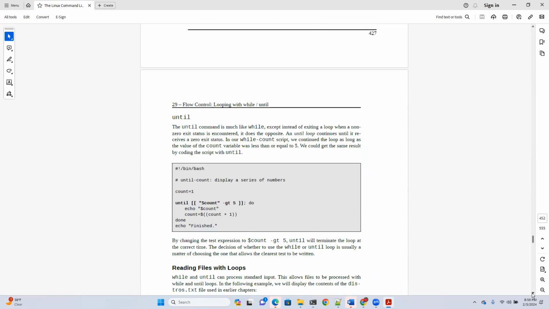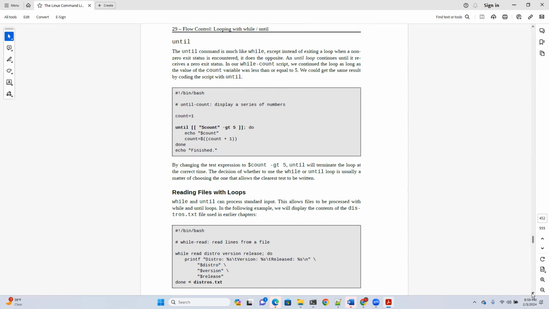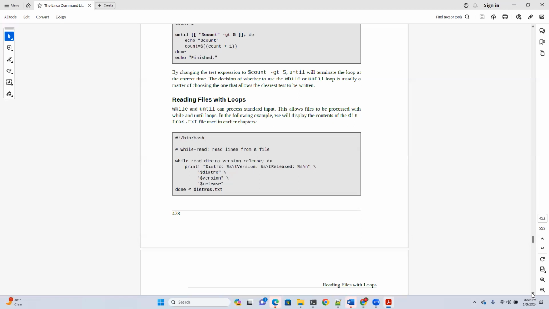Okay, until. There's a while and there's an until, done. Until this is true, do this. It's just the same thing basically. While and do while. So this is the do while: do this while something is happening. Okay. Reading files with loop.